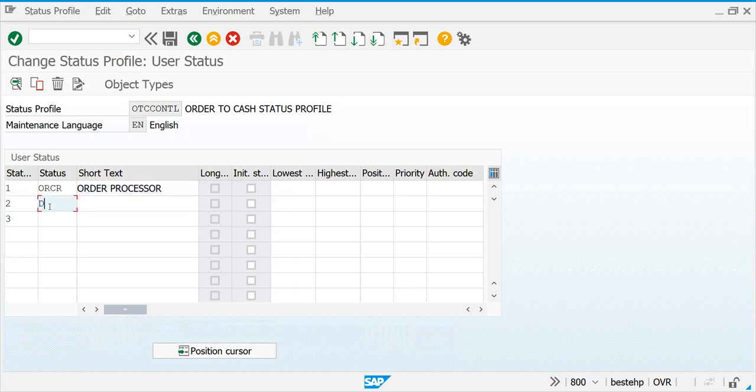Next is DLV, your shipment processor. That means your delivery processor or shipment processor. Okay, that means he can do it.